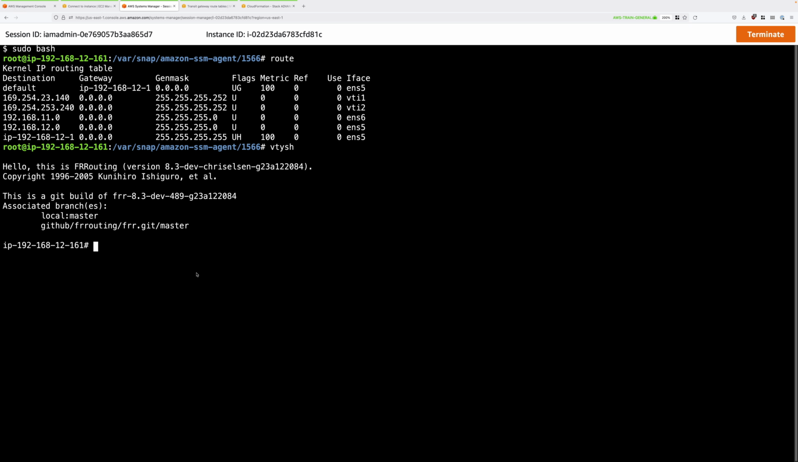So we start with conf space t, frr space defaults space traditional. Now both of the on-premises routers use the same ASN. So we need to configure with router space BGP space 65016. Then we need to configure the BGP neighbors.